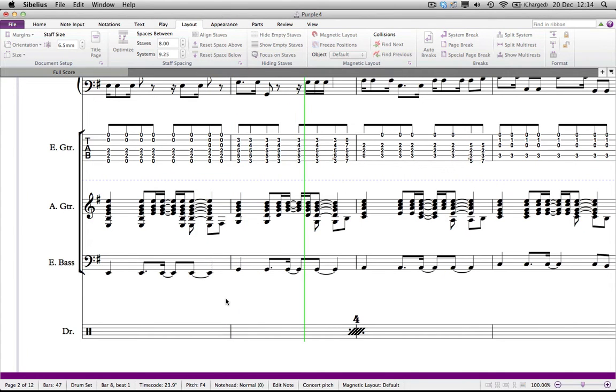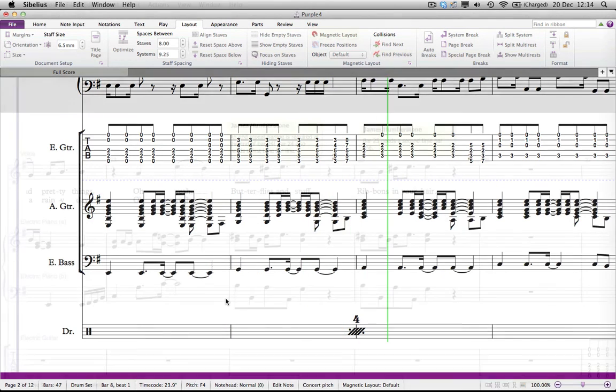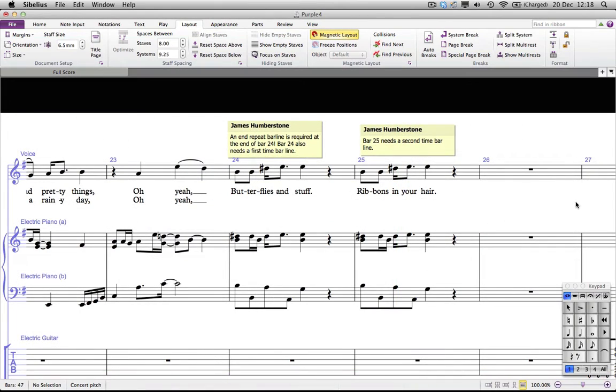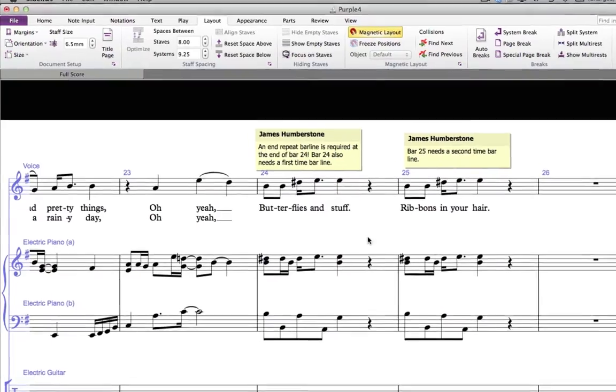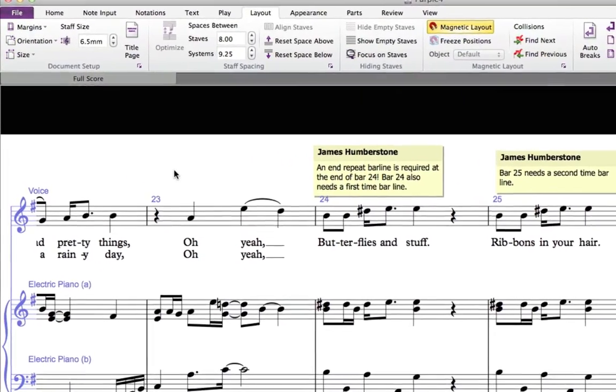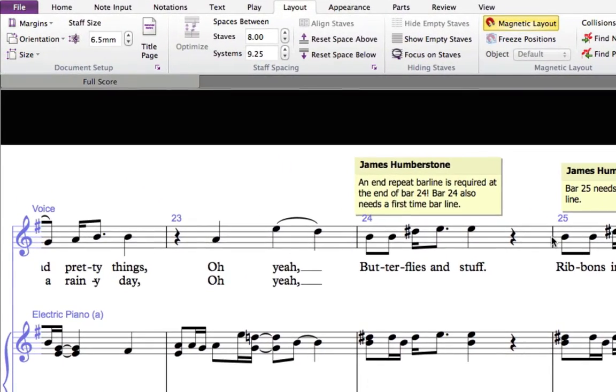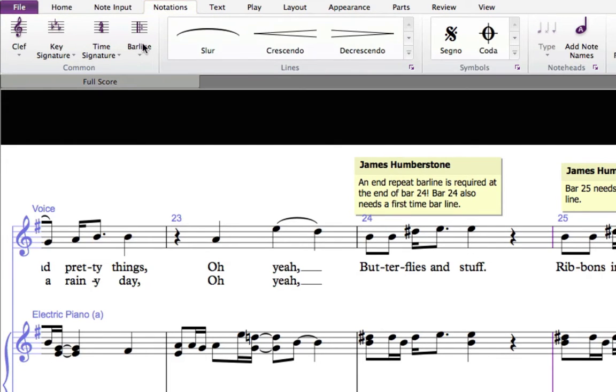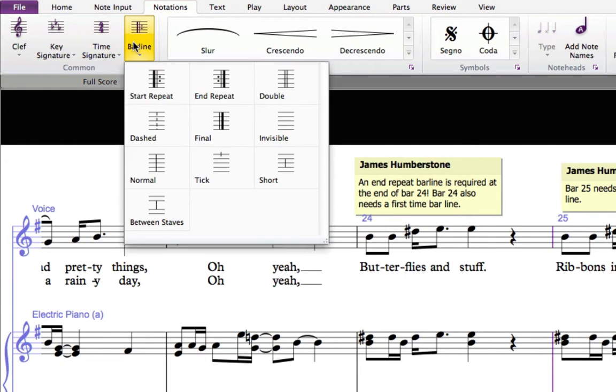The next kind of repeat you'll add to your score are repeat bar lines and first and second time bars. To insert the end repeat bar line at the end of the first chorus, select the bar line at the end of bar 24, and then go to Notations, to the Common group, Bar line, and choose End Repeat.